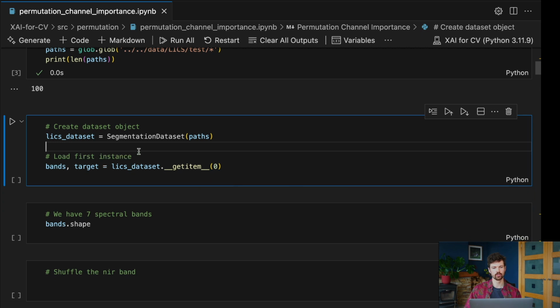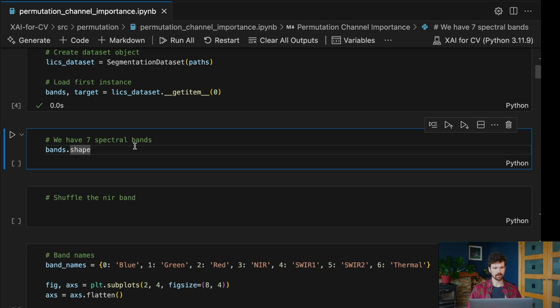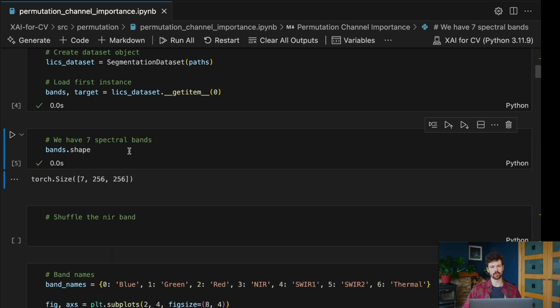We're just going to load the first instance from this data set, and the getItem function of this object will return the bands and the target variable, or in this case, the target is an image segmentation mask. So let's just look at the shape of the bands. Yeah, in this case, we have 7 spectral bands, and each of those bands is a grid of pixels, which is 256 by 256 pixels.